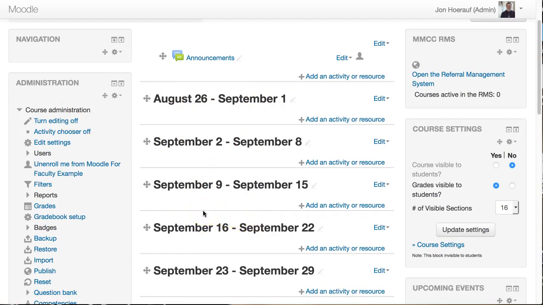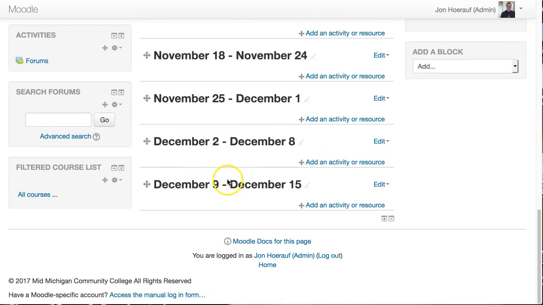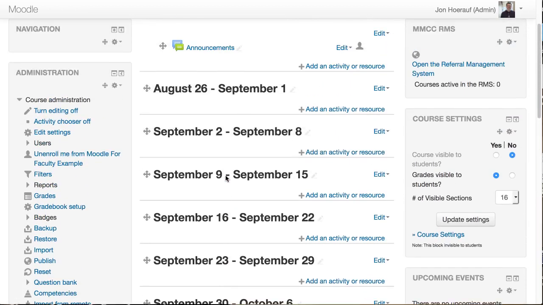Before the semester begins, when the courses are set up by the registrar and a Moodle shell is created, they're given the dates of the semester. So the course shells start with the first day of class and run all the way through to the last day. Since we have 16-week semesters, there are 16 sections in here, all set up by the date. And you can leave them this way, and many people do. That way when the students come in, they know which week they're on.